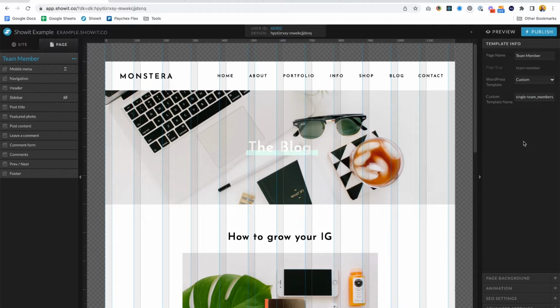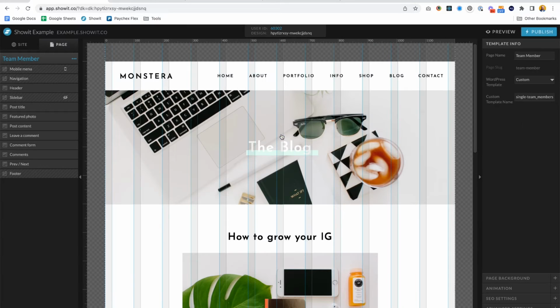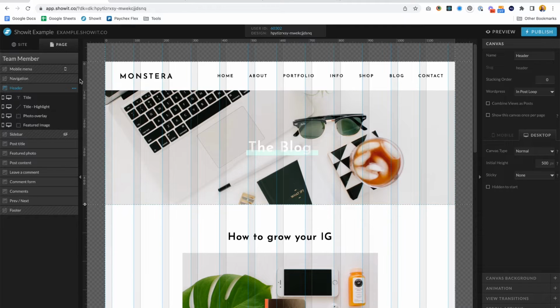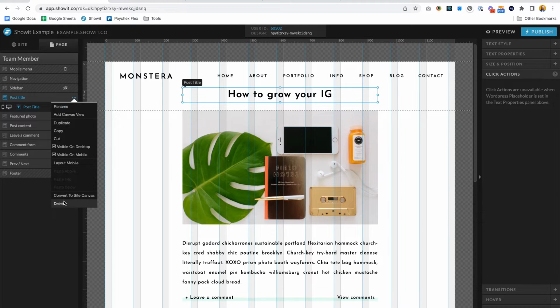And now this becomes the template for the team members post type. So if I click publish and then force generate the theme, then this will be what it uses. But this is really no different than the blog post template, right? So we're going to make a few changes because that was the whole purpose of this.